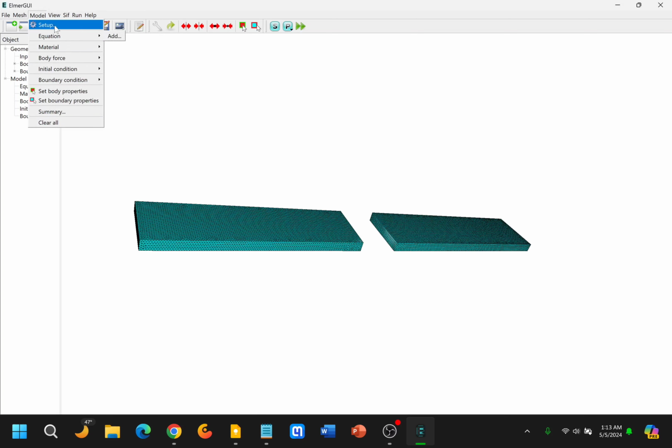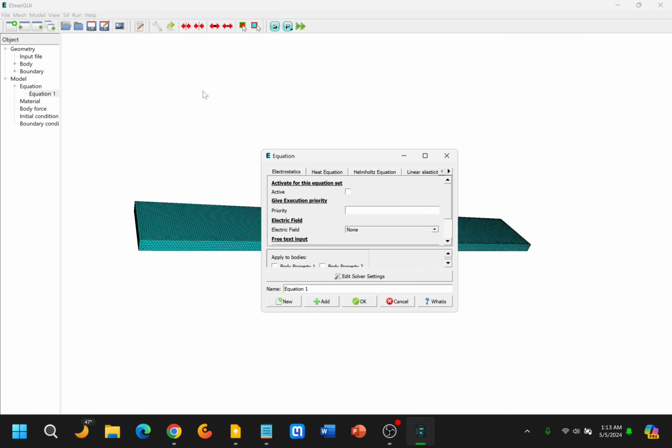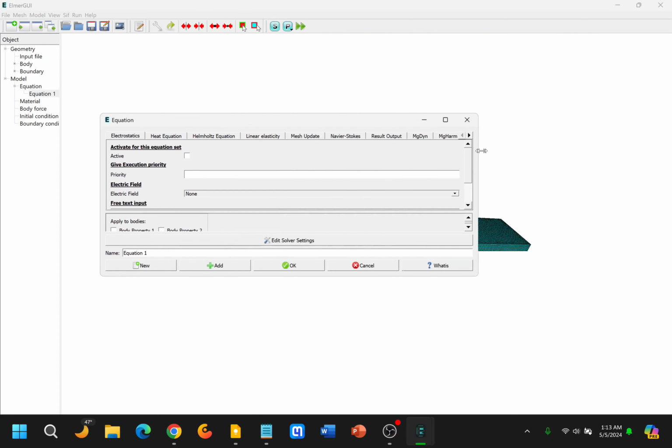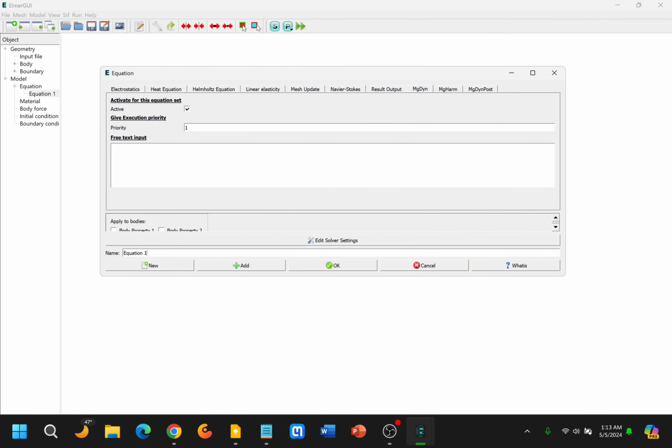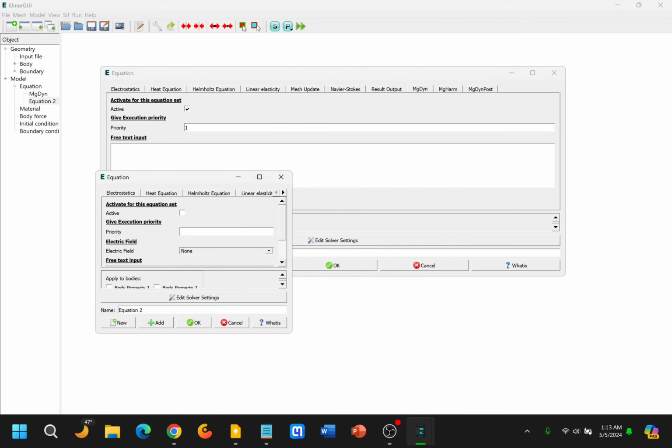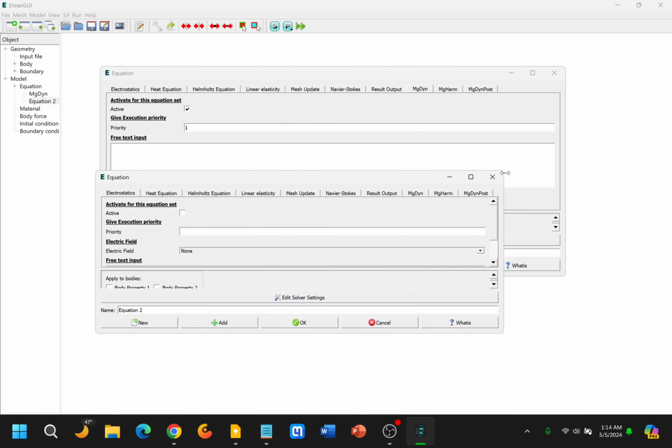So first thing we're going to do is go to Model and then click on Equation. Scroll down to Equation, click on Add, and now we should be able to see some options here. The MgDyn tab should show up. We'll set that as active, and then set it as the first priority, and just name it MgDyn. This is a custom name. You can name it whatever you'd like, but in my case I put MgDyn.